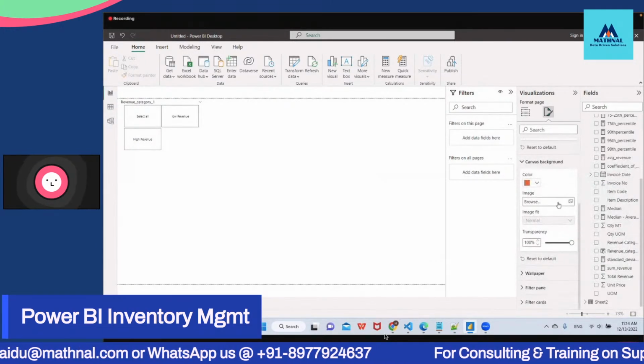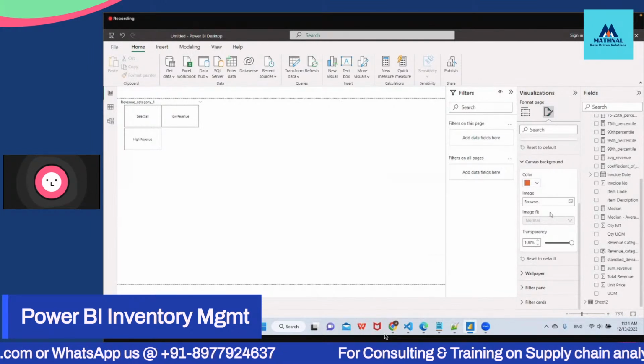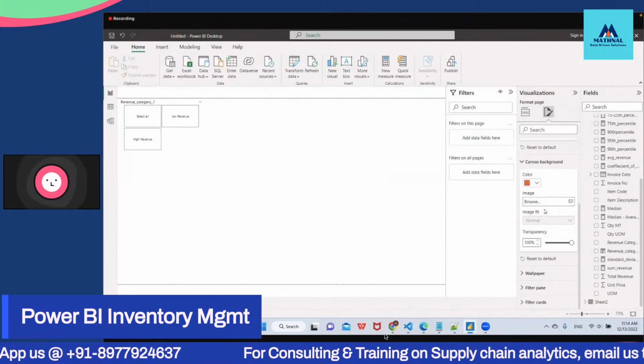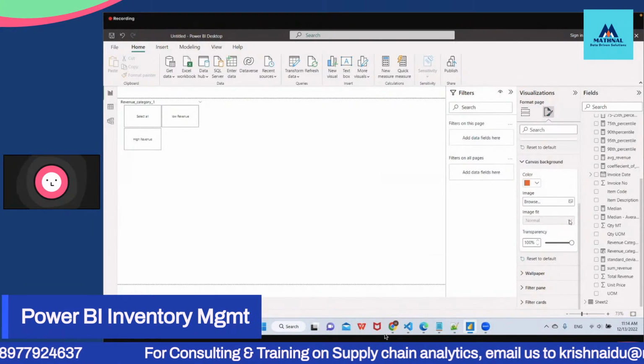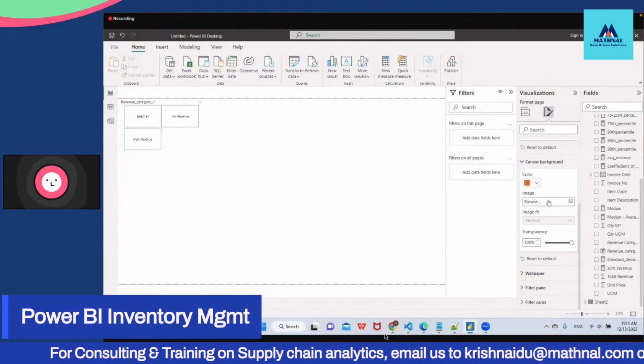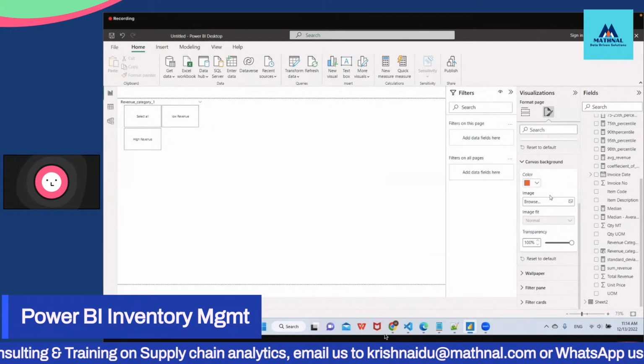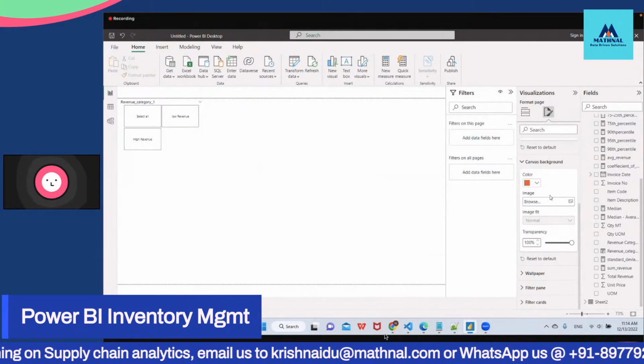Now, see, there are two things we can do. We can either use a color, or we can use also image, right? Here we can also use a background image, or we can also use the color. So if you want to use the background image, you have to click on that image icon and put the image from your computer.